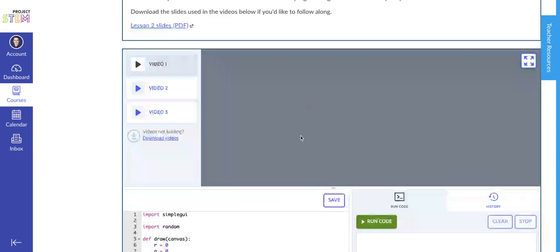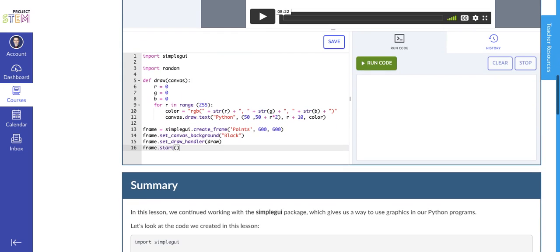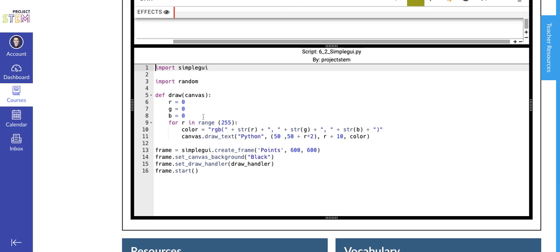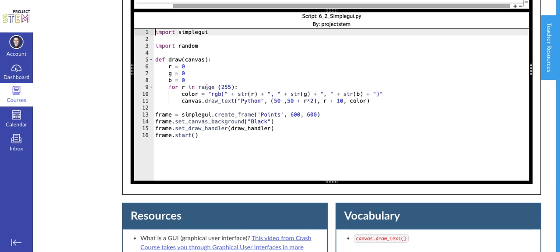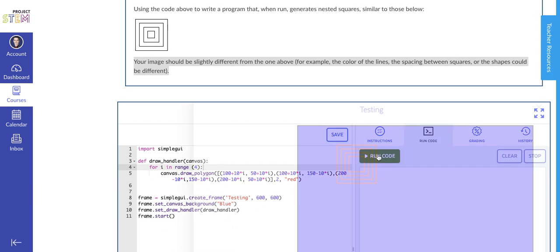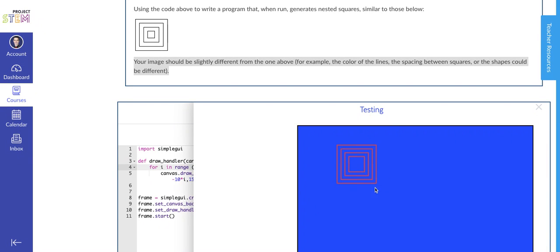Okay, with colors and loops, maybe 6.2 is the place to look here. Oh, I got it. I have to have that range: for i in range. So I didn't quite write it the right way. For i in range 4, maybe like that. Let's see if that works. Hey, look at that. I got my nested squares.